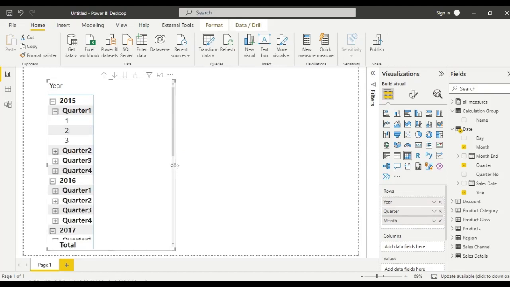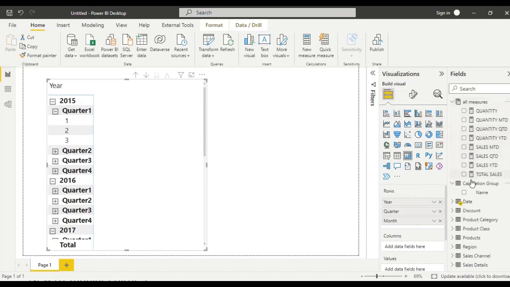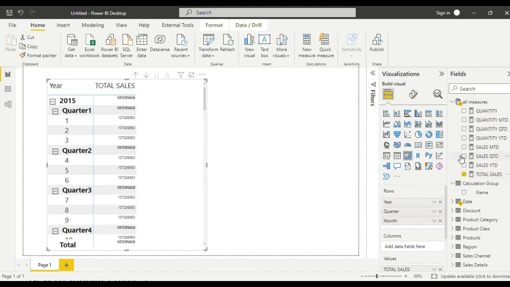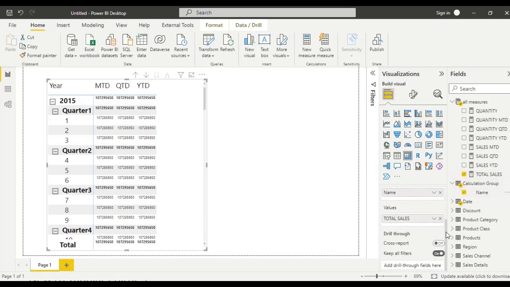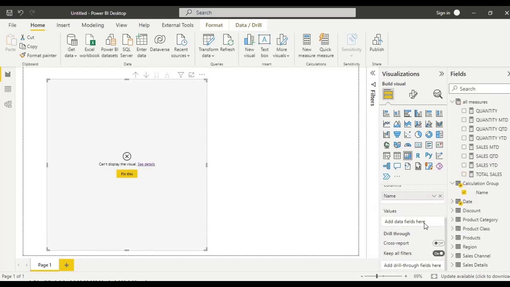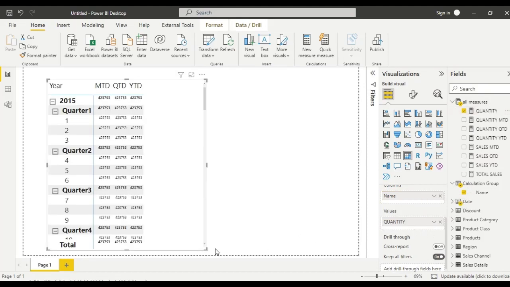Now instead of adding all these measures, we can simply add the calculation group. First we have to add the base measure, that is total sales. Then you can add the calculation group, and see, we got the results of MTD, QTD and YTD under values for total sales. For example, we want it for quantity: remove total sales and add quantity under values. So now we can see we are getting the results.